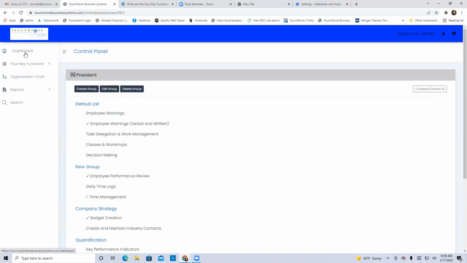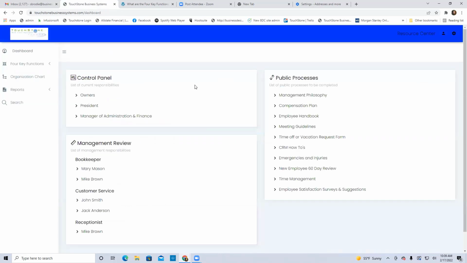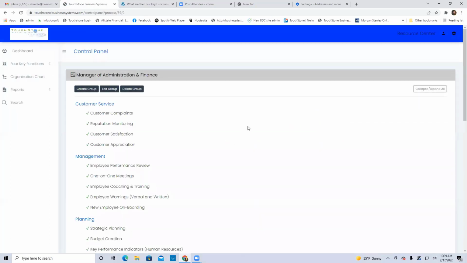This structures the work. It reminds you of what you need to do as the president, if you are the president. And then lastly, I go to my manager of admin finance work. I'm like, okay, so this is my department. These are the people in my department, and this is the work I need to do as that position. And so that gets done at the other times of the day.